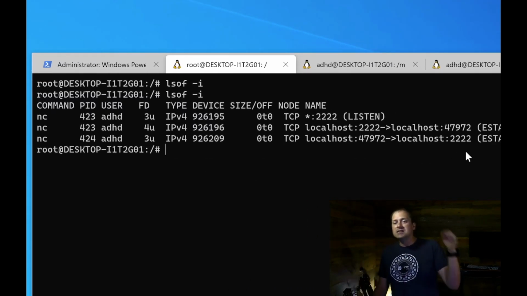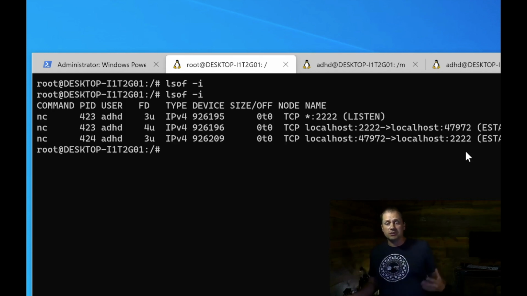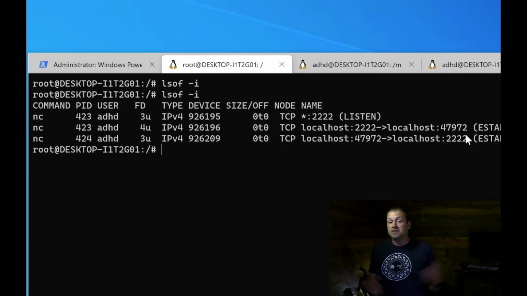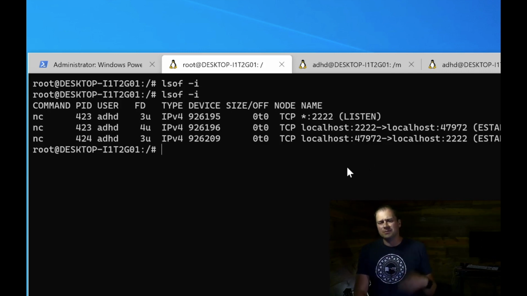It says this is the port that's open, 2222, and this is the port it's coming from, which is 47,972. This is very, very powerful for us to be able to identify what types of connections are actually being made on the computer system. And I can even dig in deeper.